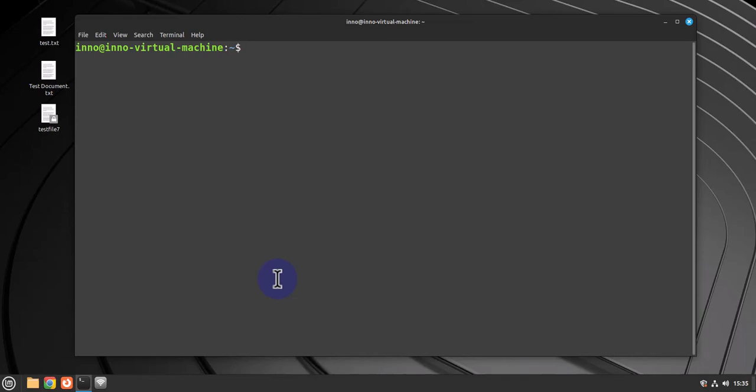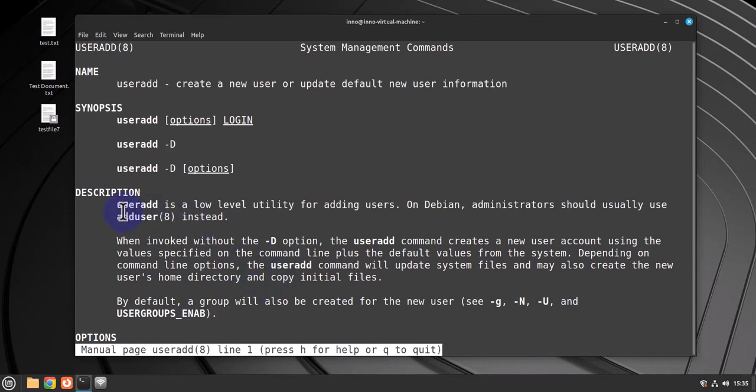And one last thing I wanted to show is the man page for the two commands for adding a user. Like I said, there's two. There's adduser and useradd. So let's look at man useradd. And at the bottom here, you'll see that it says useradd is a low-level utility for adding users. On Debian, administrators should usually use adduser. So adduser is the preferred command for adding a new user.